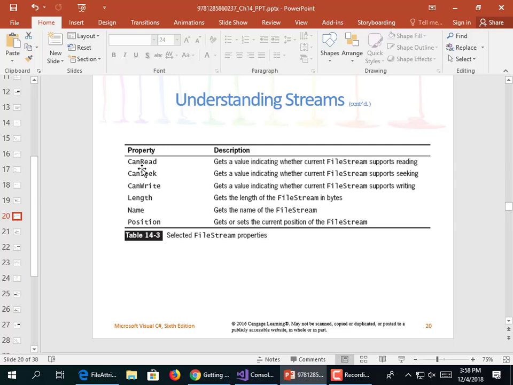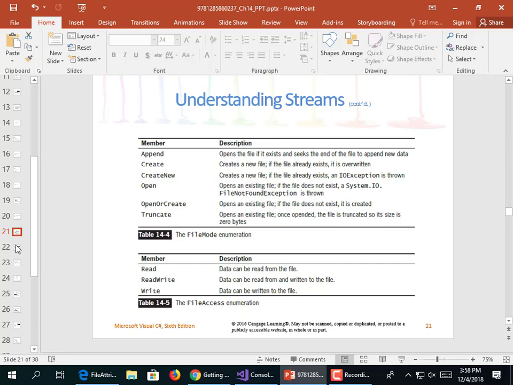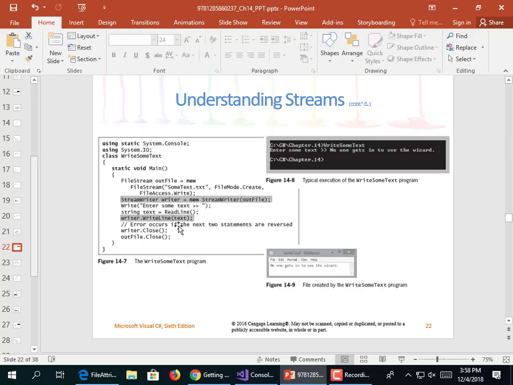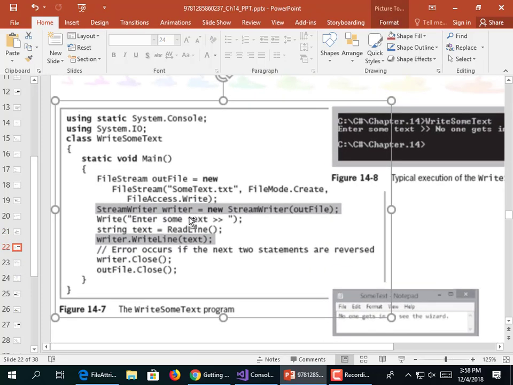FileStream properties. Can we read? Can we seek in it? Can we write? Can we set our position? I am hungry for an example. All right, here we go. Here's our example.